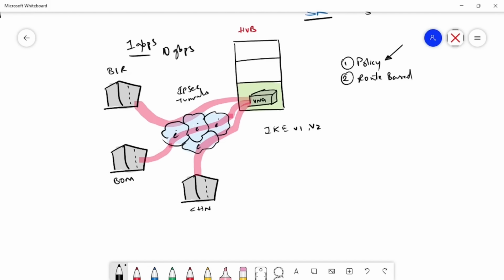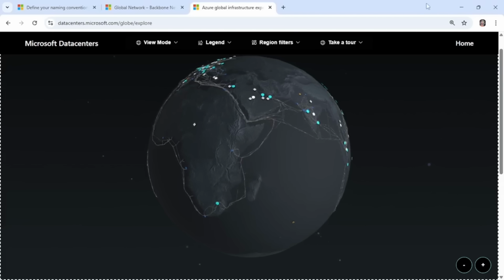So if you are okay with this, then this is one of the best recommended solutions for your hybrid connectivity model. And of course, you should also consider the high availability aspect and all that. So for that, you have various SKUs available for your VPN device. So what are those SKUs? Let's go ahead and see.